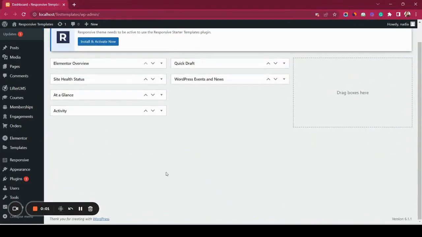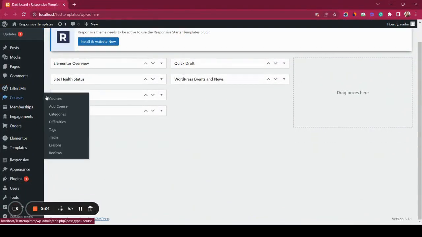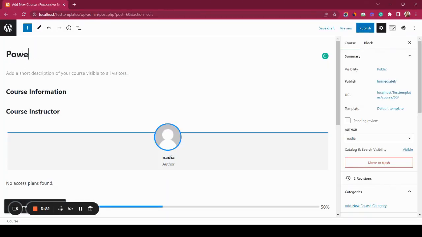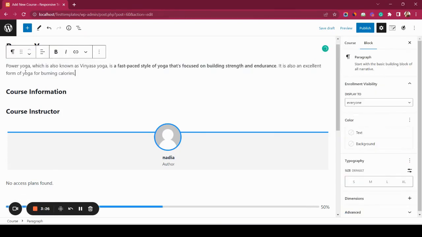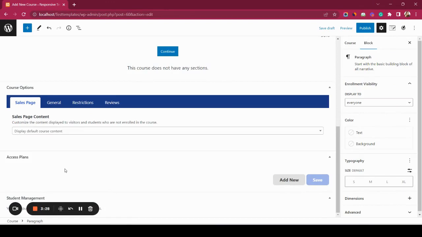So now it's time for our first course. For that we have to visit courses, then add course. So it will redirect us on the course page. So we can add our course title here. Then we can add our course short description. Now we will create an access plan. For that we have to click on add new.